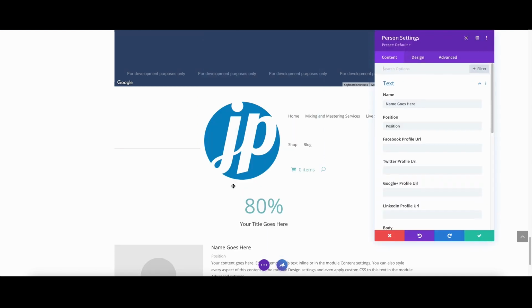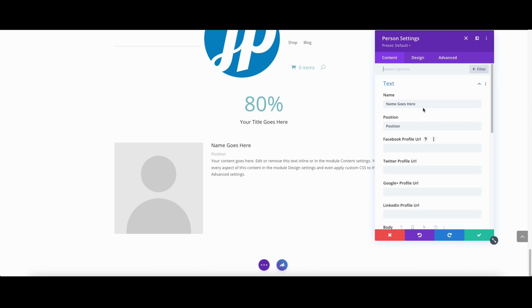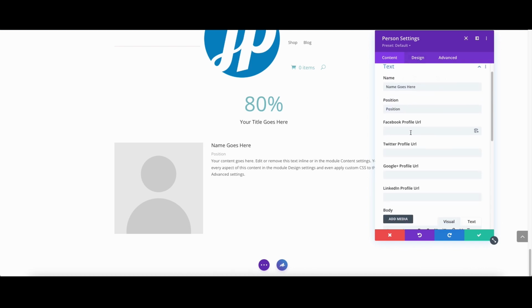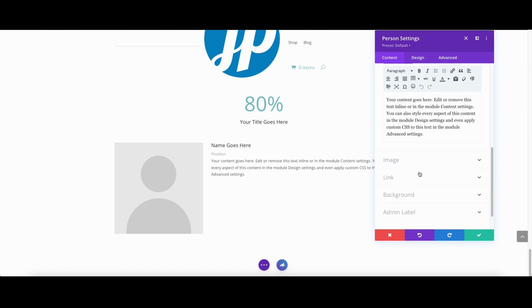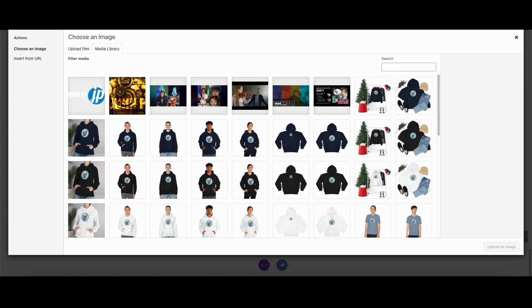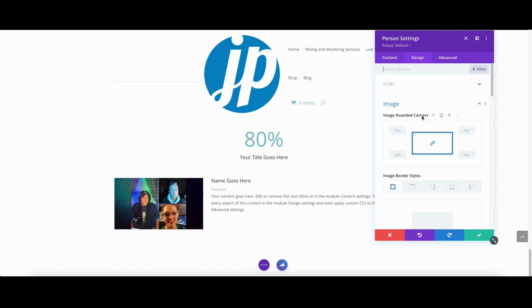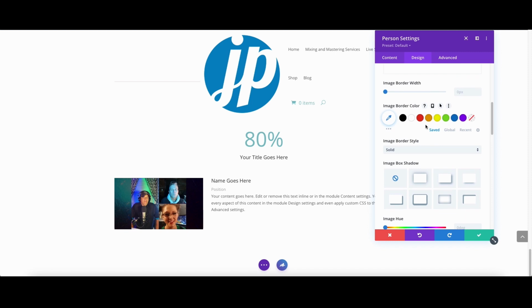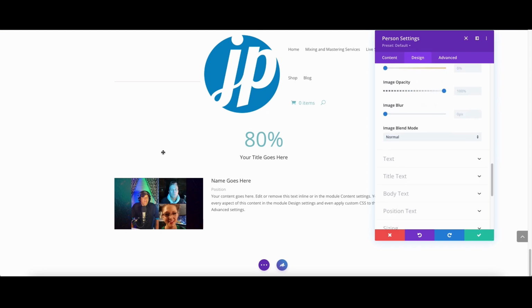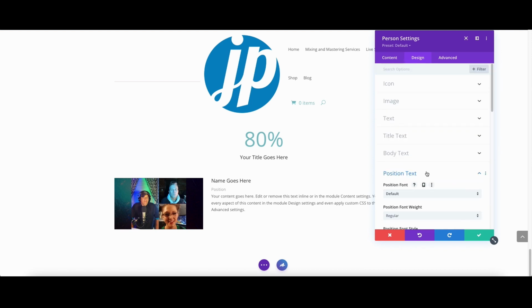Next one's person. I use this one a lot if I have teams. And let's see, name, position, description. This is my person. I just updated my version of Divi, and this looks a little bit different. Normally it has the person at the top, and it's kind of like a blurb, but it has the position and content. Position text. So you can do that for each one of those.